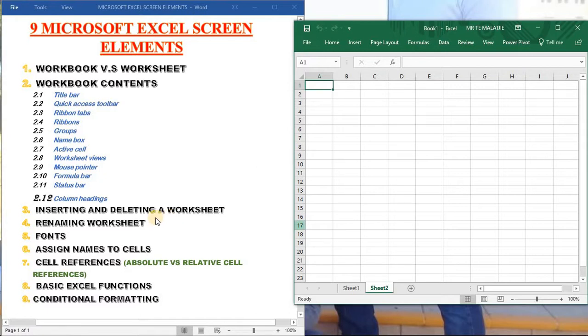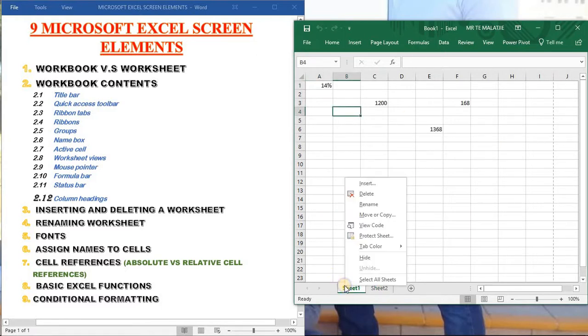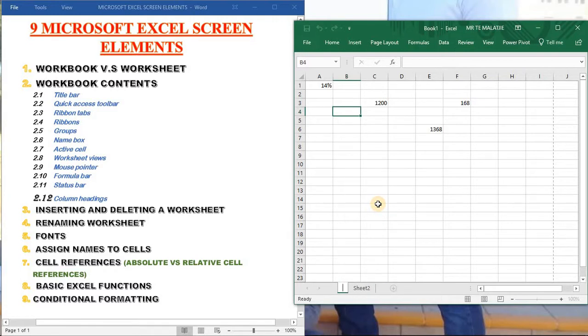How do you rename a worksheet? You can see now that we have sheet 1 and sheet 2. Let's say, for example, this sheet we use for calculations. So you can right click and go to rename, backspace, then you can type calculations.